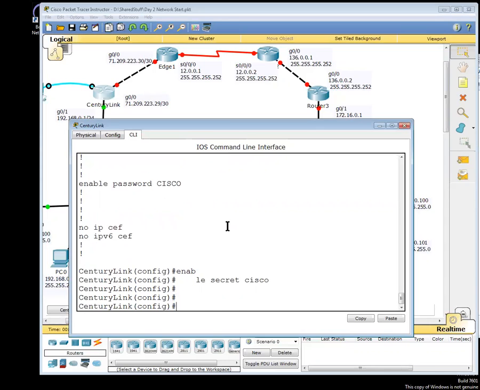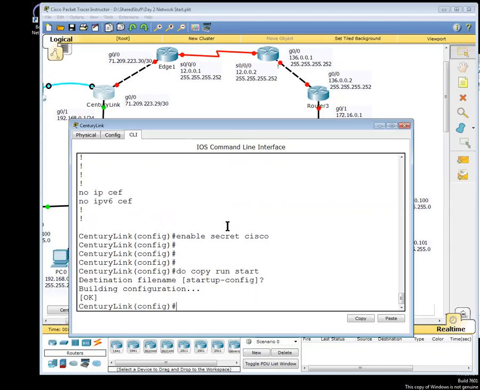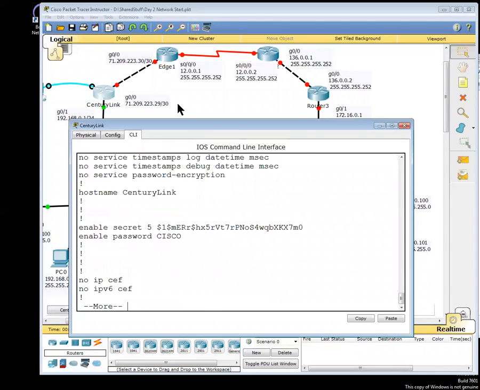Then I'm going to do the up arrow to bring back my copy run start. Hit enter twice and save that. Let me do a do show run. So you can see that, and you'll see that password is encrypted right there with an MD5 hash. All right. So I'm not enabling Telnet yet. I'm going to come back for the Telnet.